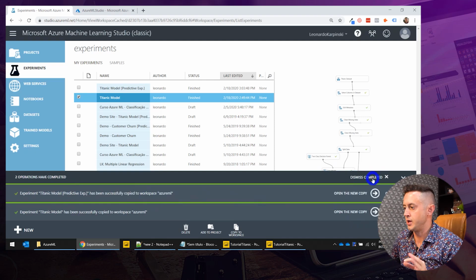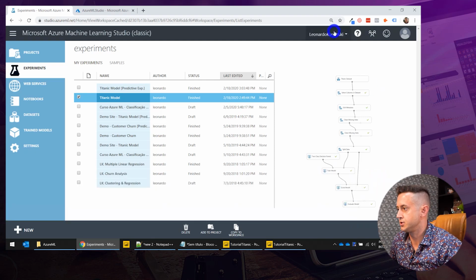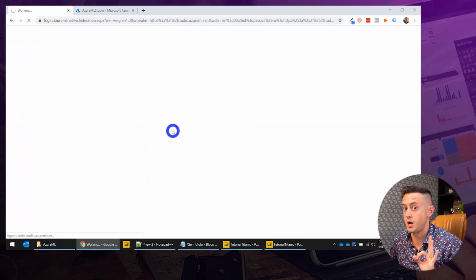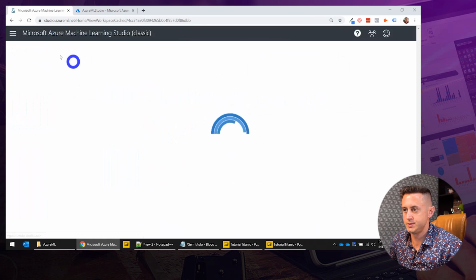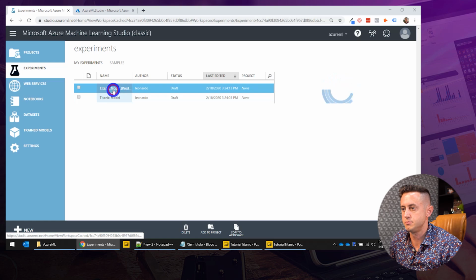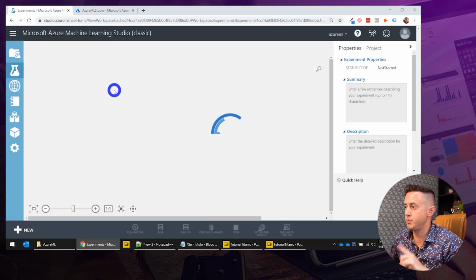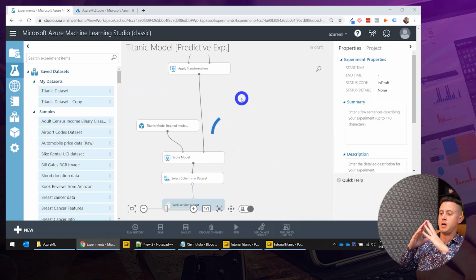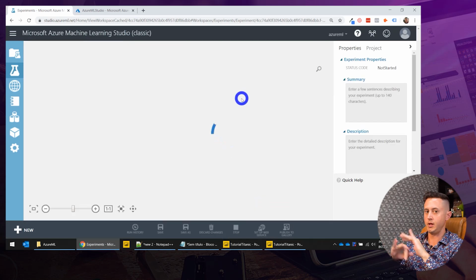Let's wait. Okay, fine, dismiss, and change workspace here again. Let's go. We are almost done. Now it's the easiest part. We go here to the predictive model in the new workspace and run first. After running, we go to deploy. Then it's all done.